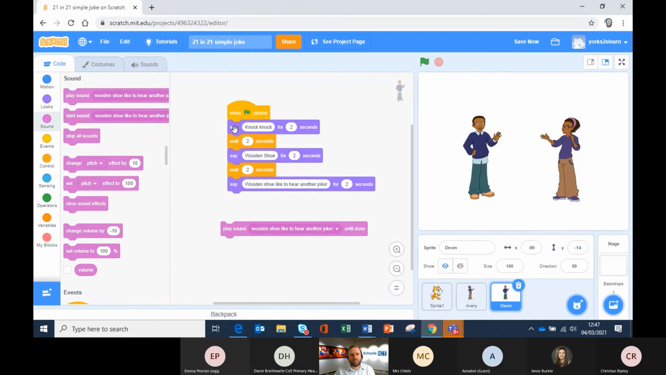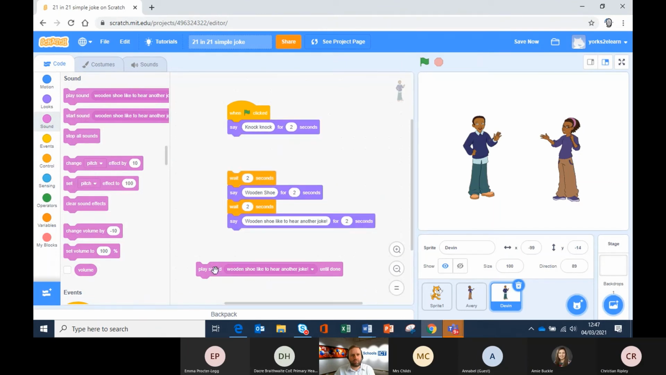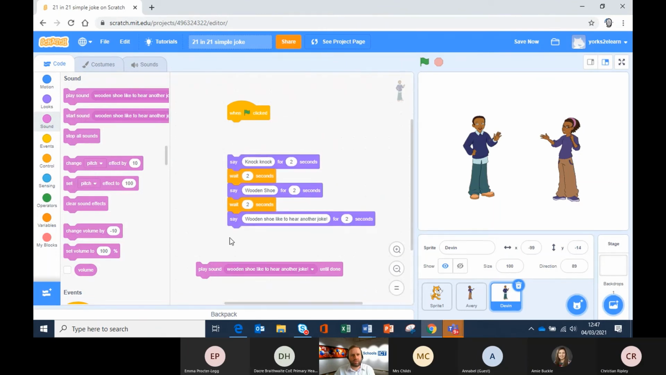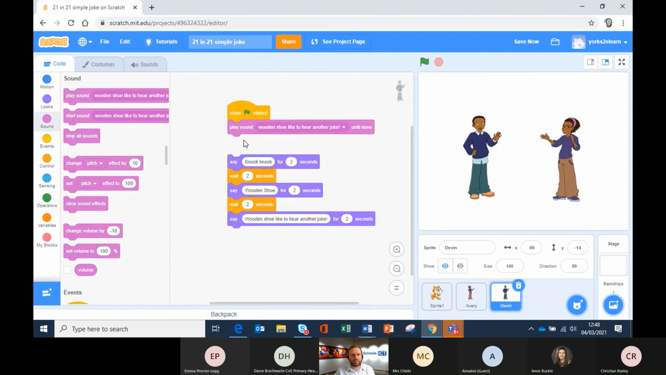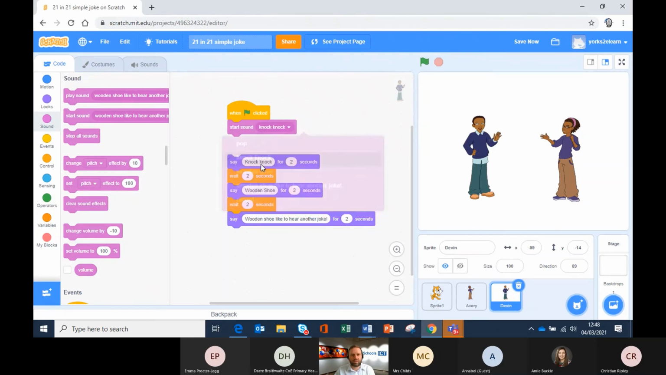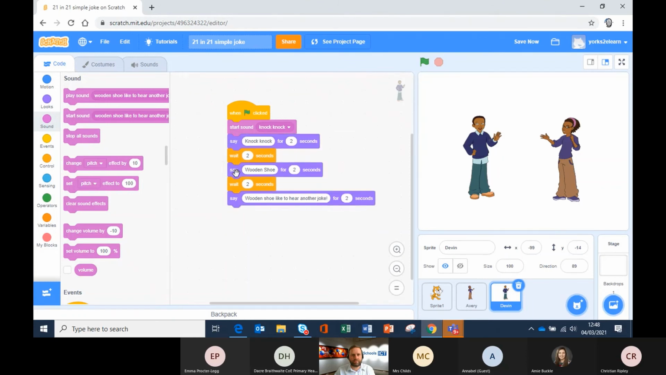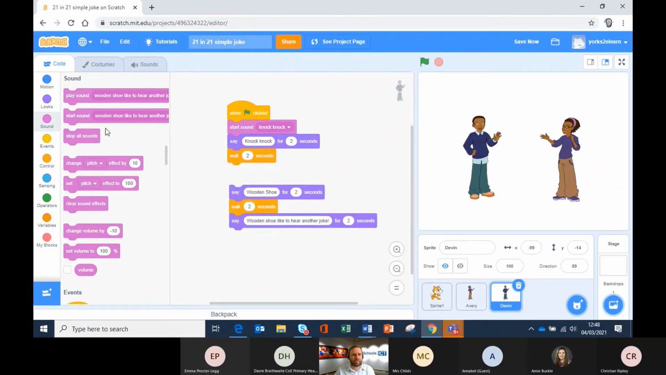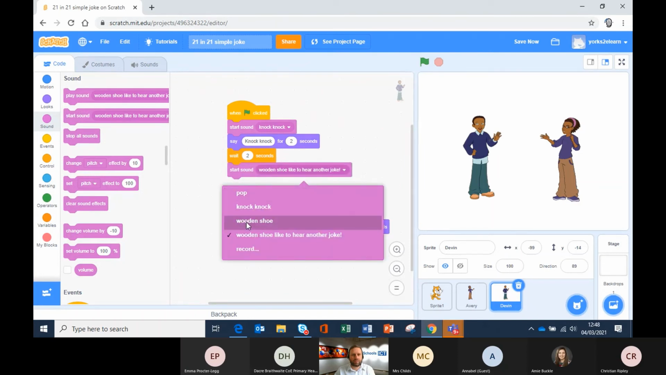They have play sound until done. Okay. So when it says knock knock, I can pull this block apart and I can get so if I just pull it down there, I'll put the sound in play sound, or even I can click on start sound, and then the sound should come along. When I click on this oval, I make it say knock knock. Bring it in, wait 2 seconds. I'm going to start the sound of wooden shoe.